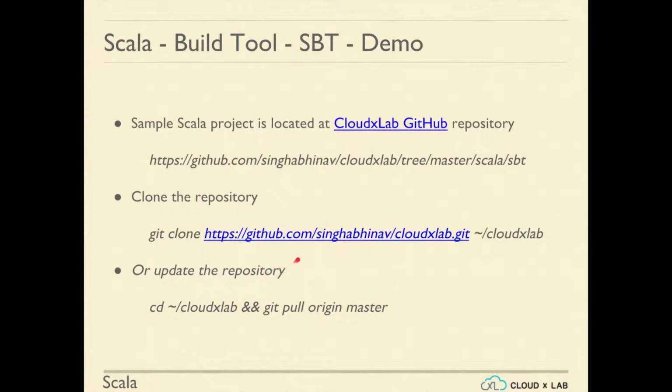We have provided a sample code on the CloudxLab GitHub repository. Clone the CloudxLab GitHub repository in your home folder in the CloudxLab web console. This will create CloudxLab folder in your home directory. Now, go to that directory.